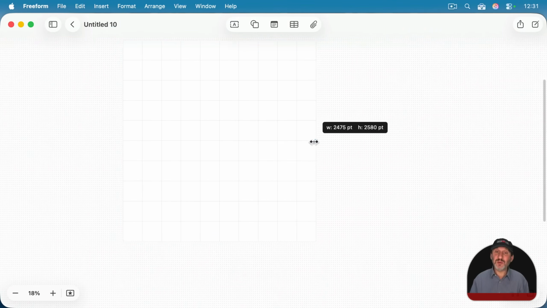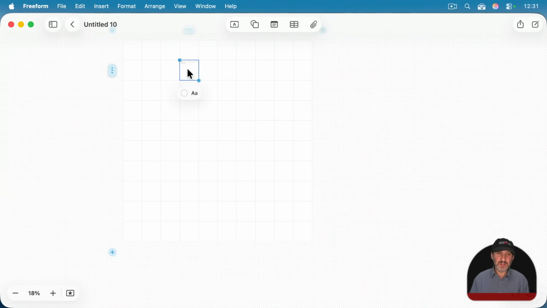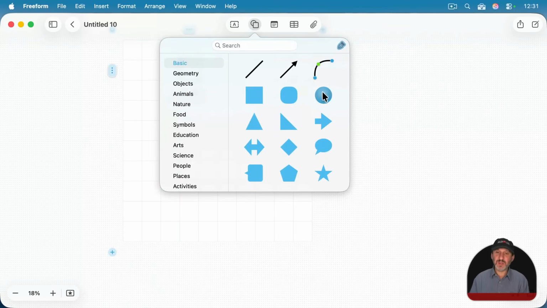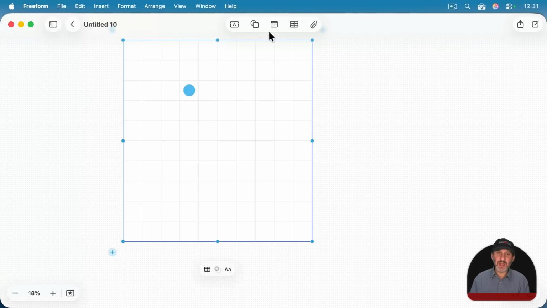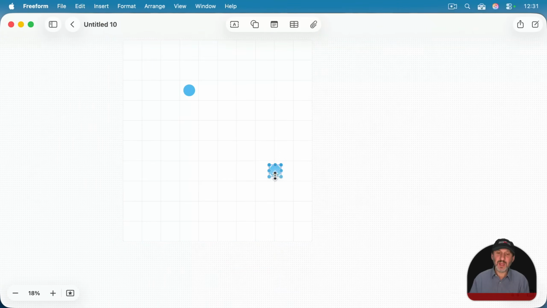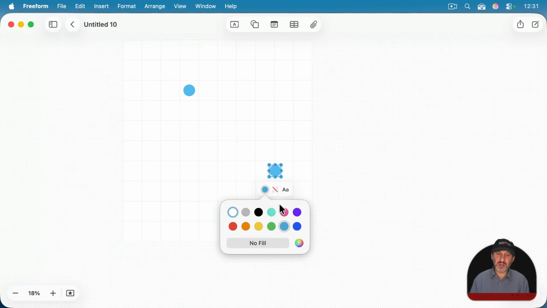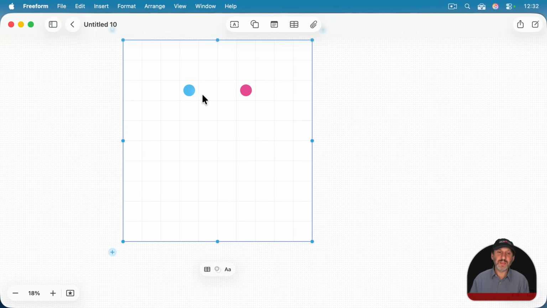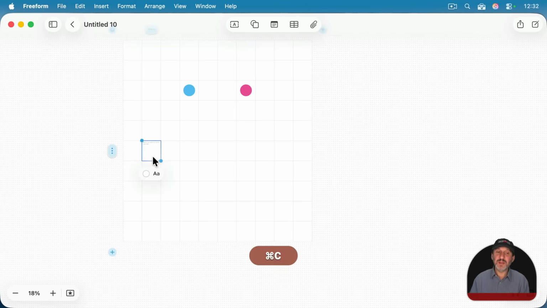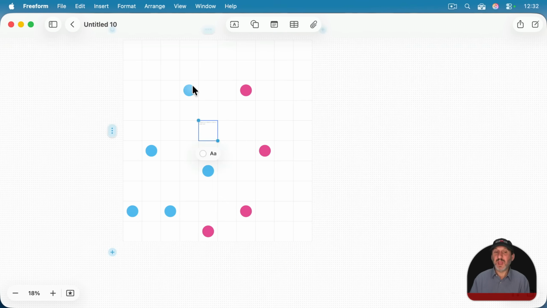For instance, you could create a table like this, and now I could get a shape like a dot, a circle, and put it in here like that. And then maybe another circle, and let's select it and change its color to something else and put that in here. And now I can copy and paste the contents of one cell and select and copy and paste the contents of another cell. And there could be multiple objects or images in here if I want.